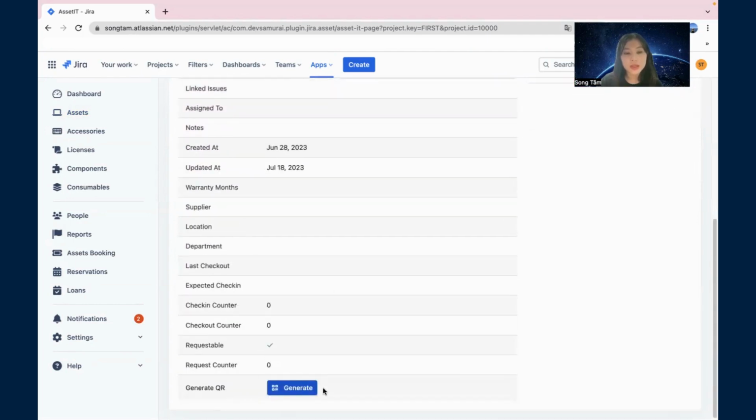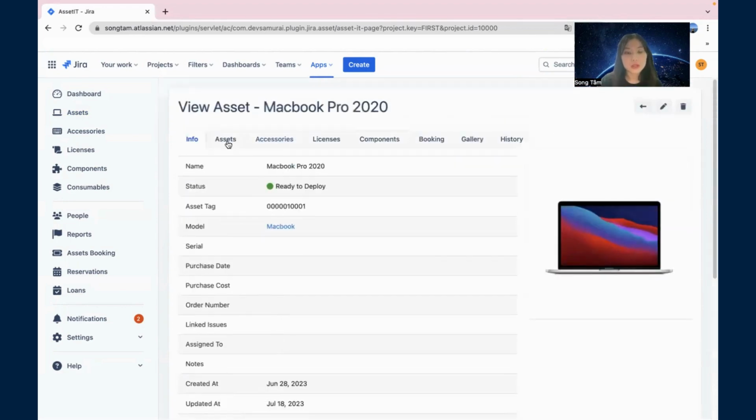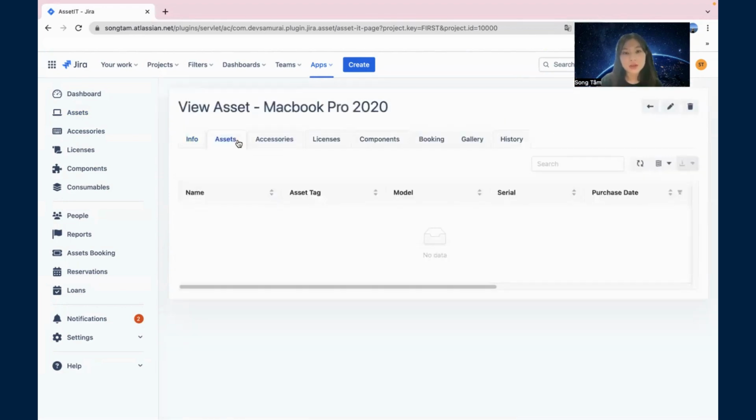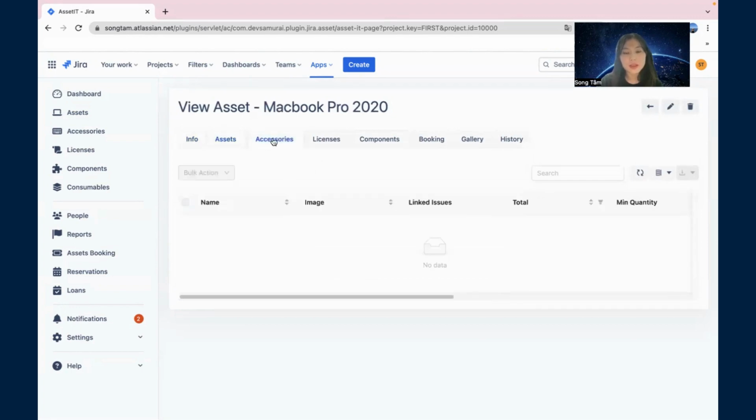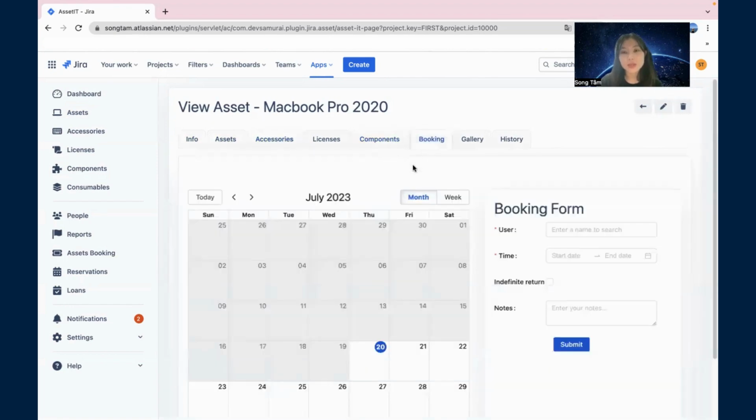There's also a general QR code for you to print it down, and then you can stick it, as I said before. This is the info, the detail of the assets. You can also see more about the detail, what issues it is linked to, purchase code, purchase date, also the accessory that has been linked to the assets, and the license as well, and components that have been linked to the assets.